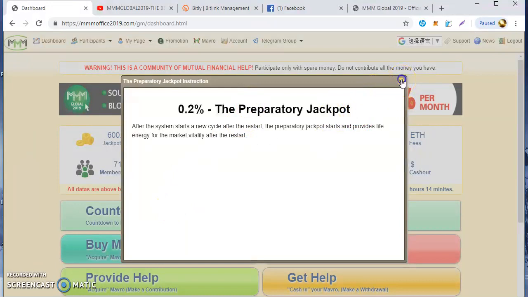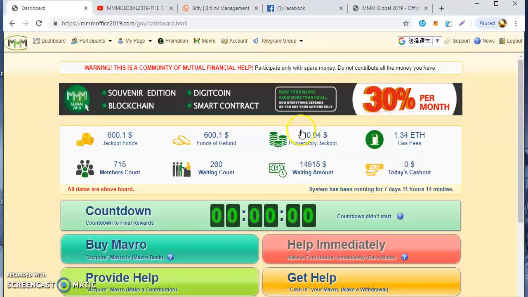This preparatory jackpot, this is the fund that is being used to set up the market, maybe after a restart period that's in the future. Then what you see here, waiting amount, simply means the total amount of PH that is waiting to be matched on the system. Waiting count is the total number of members that are waiting for their PH to be matched. Members count is the total number of members in the system.